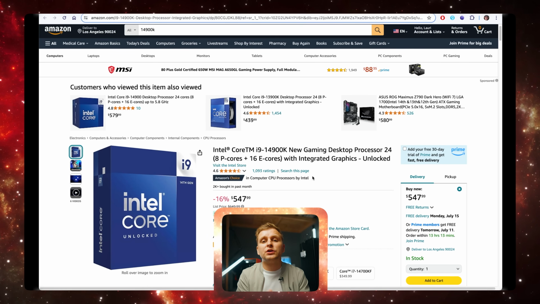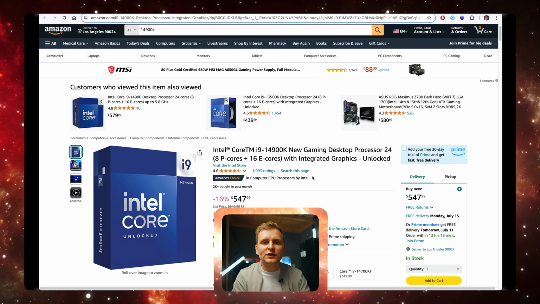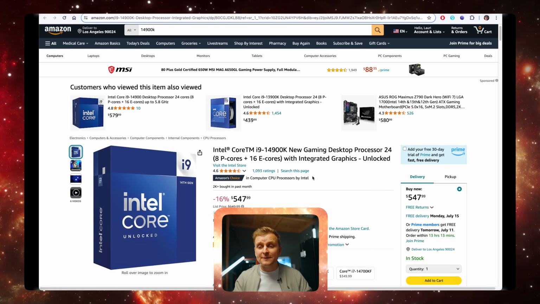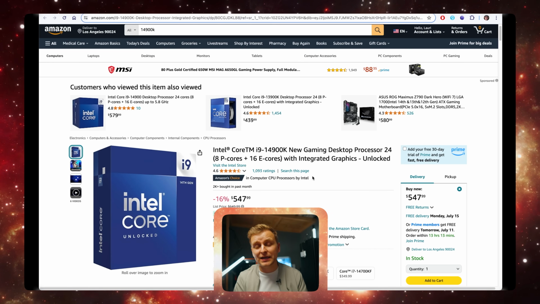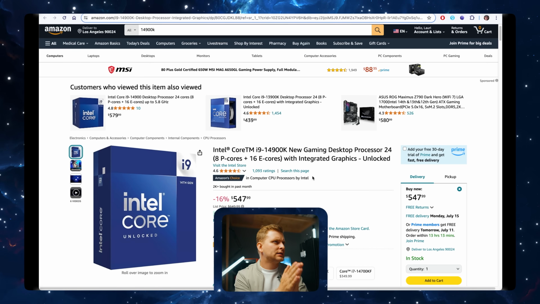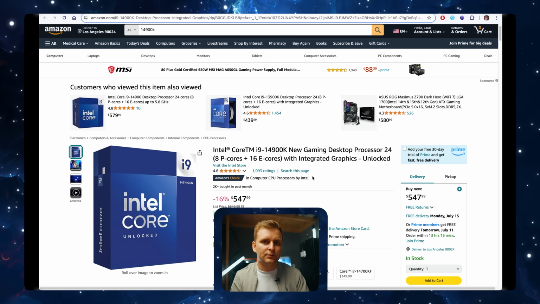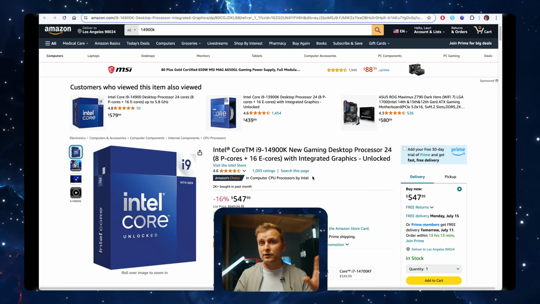Now, for $2,500, believe it or not, you're gonna get a 14900K i9. So this is a 24 core CPU, 8 P cores, 16 E cores, and people who tell you E cores don't matter, they don't know what they're talking about. The E cores for creators are absolutely amazing, especially if you're using Premiere Pro and Media Encoder using Adobe.